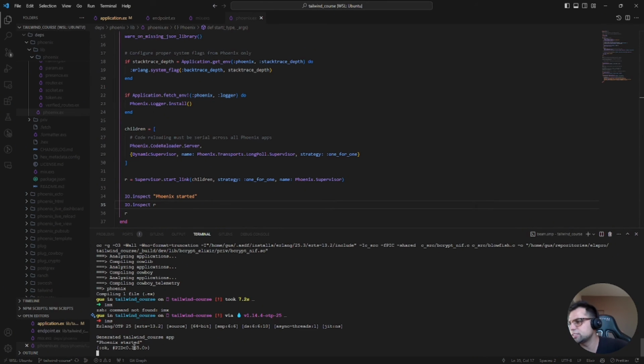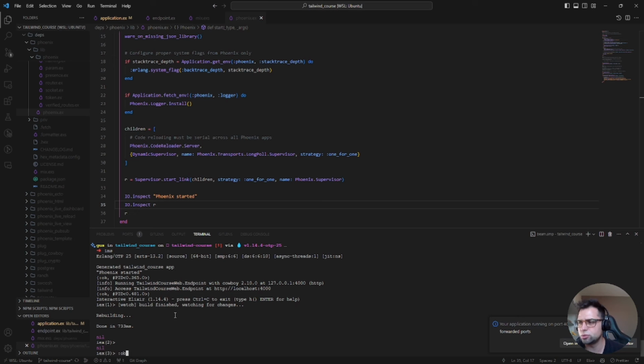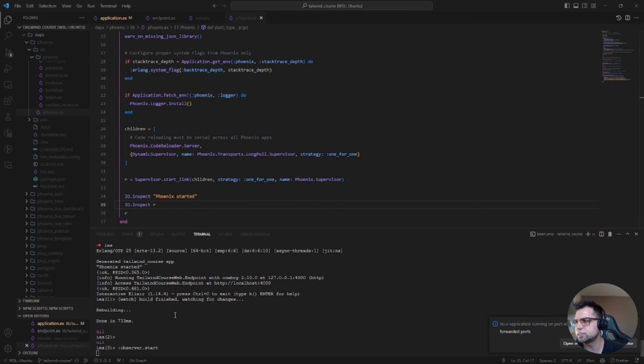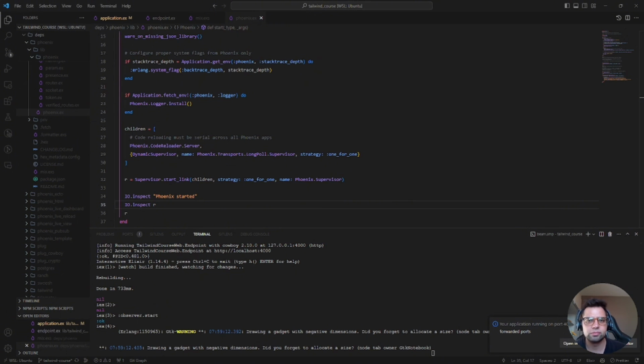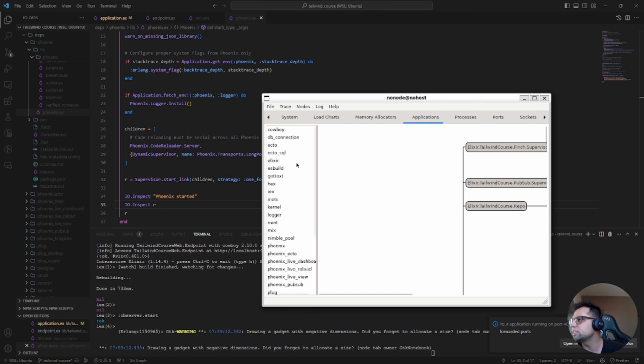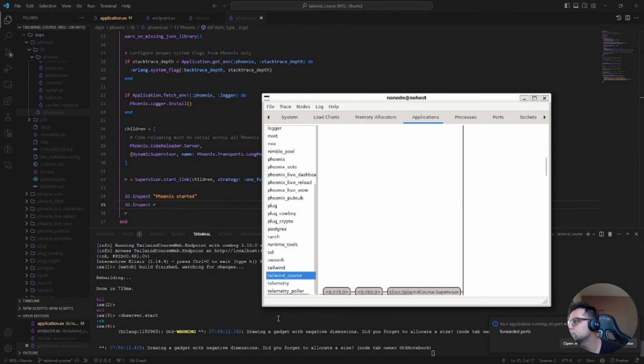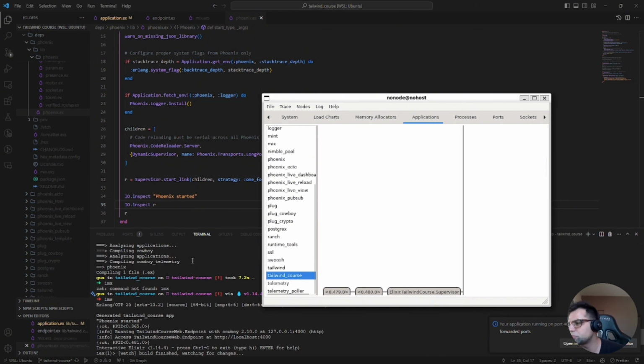As you can see, Phoenix started on the process 36.5 in our application 4.8.1. So now, because we already have this information, if you come over to observer.start, the most important thing is that if we go to our application, we have a lot of them. The most important is the Tailwind course. And let's search for the process 4.8.1, which is this one.